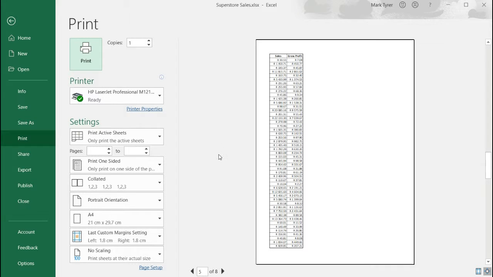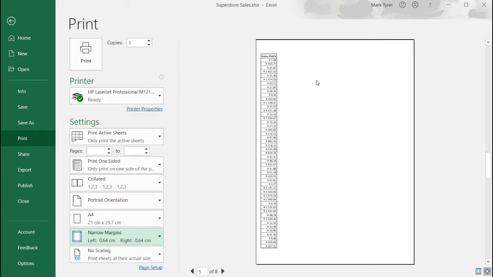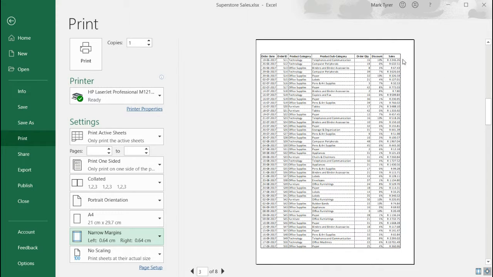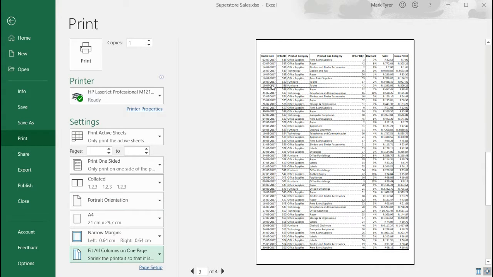To fix that, the first method I can try is to narrow my margins. In so doing, you can see one of those columns disappears from my second sheet and now reappears on sheet 1. And the alternative to that, which is a variation of fitting sheet on one page, is to fit all columns on one page. And that forces all my columns to appear on page 1.